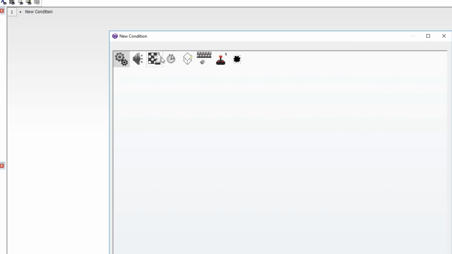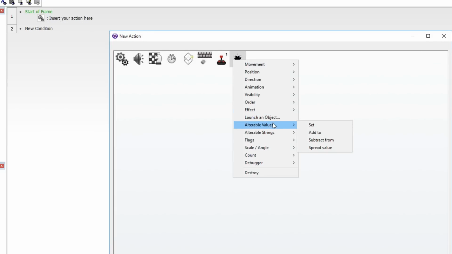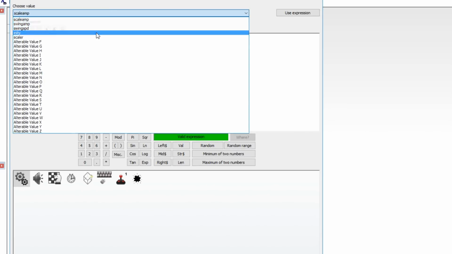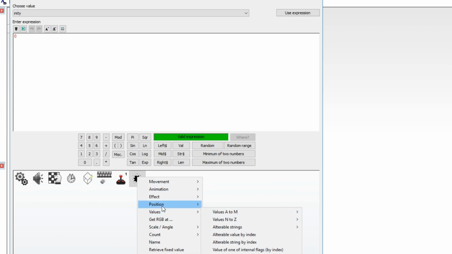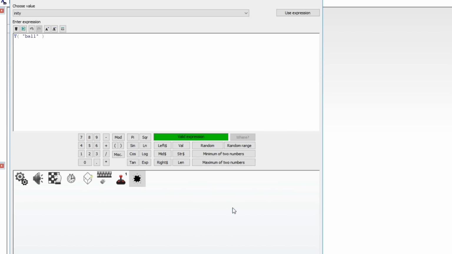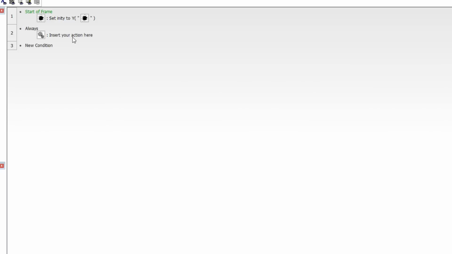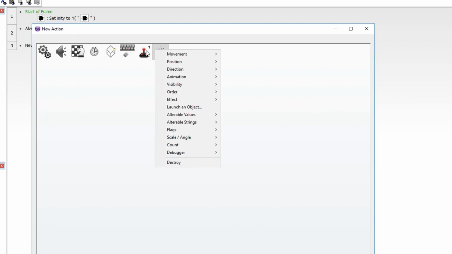So let's go ahead and do a start of frame. First thing we're going to do is go to alterable values, and we're going to set the value of init Y to the Y position of our ball. So go down to the ball, grab its position, Y coordinate. Okay, so now all we need to do is set up an always event. So the first thing we're going to do is control the scale, and then we're going to take a look at it. So we'll do that this way using the same formula we did for the pendulum.